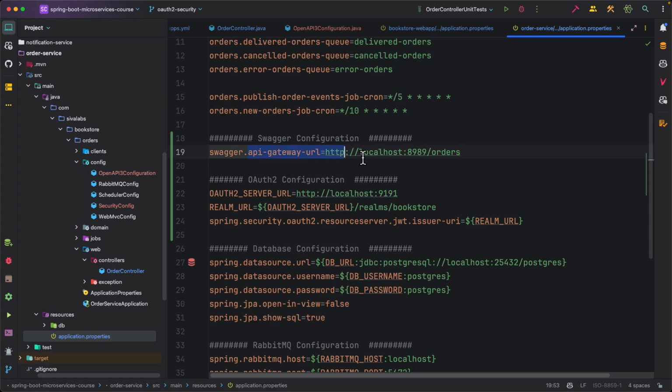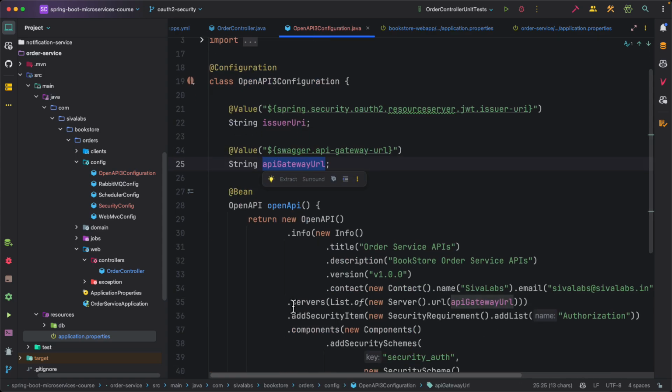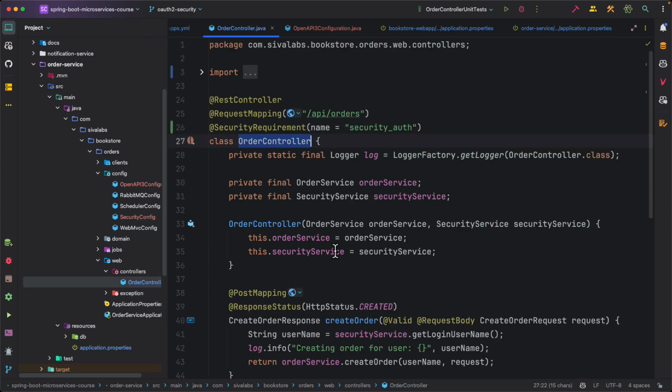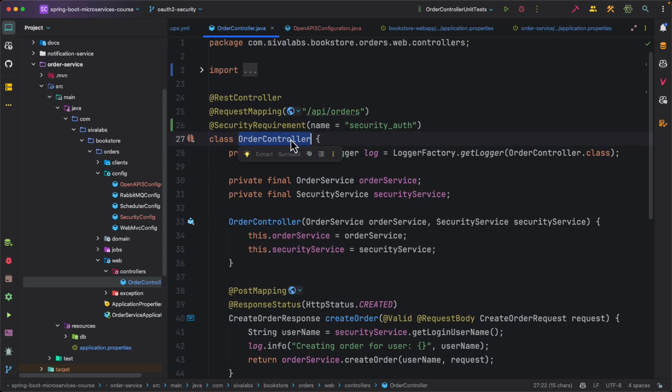So we are configuring this URL here, and we are using this key and binding this value to this variable, and added these servers like this. Once we have added this OpenAPI bean configuration with this security scheme, we also need to specify on which controller API endpoints we need to enable this so that we can pass this token along with the request. So here, for all the methods that are defined in this controller, I want to include that.